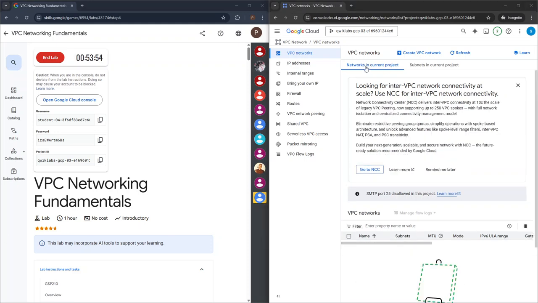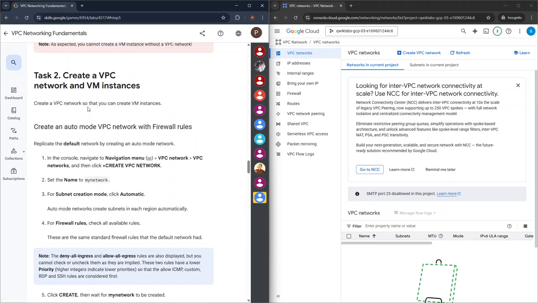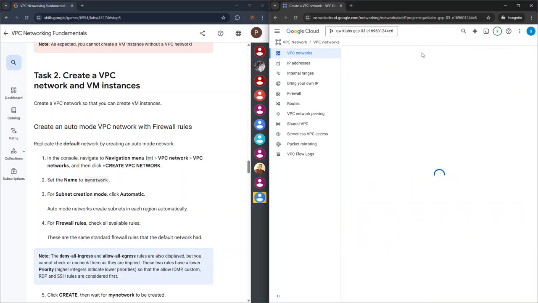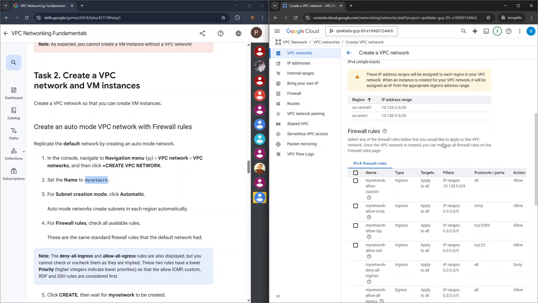Okay, so after deleting all the VPC networks, what you have to do is come on to this live instruction page, come on to the task number 2, and again we have to create a new VPC network. So simply click on this create VPC network, and for name you will get in the task number 2, simply copy this name without any extra space or without any full stop. Then make sure to select this automatic.